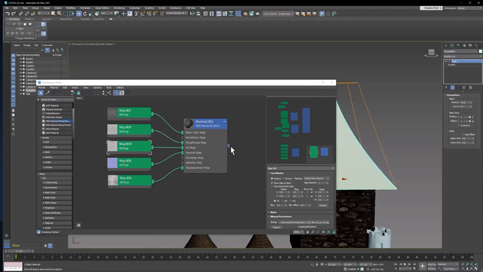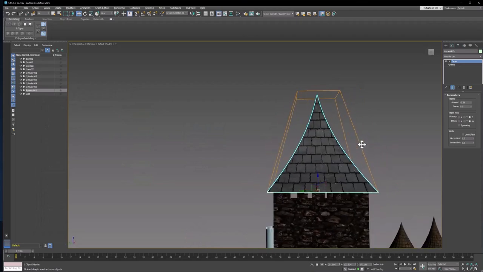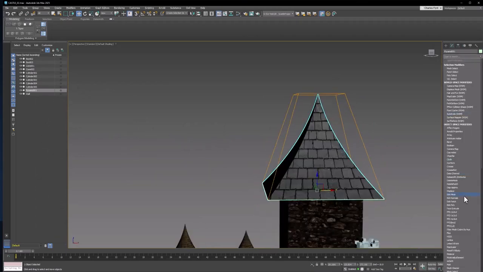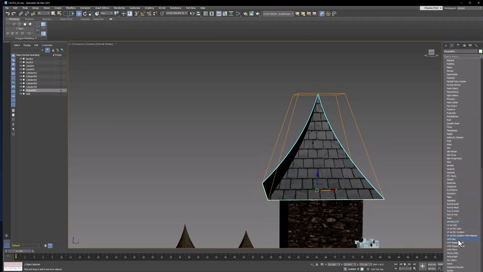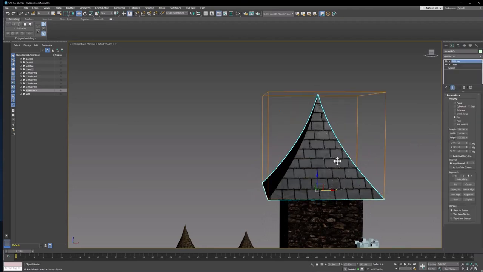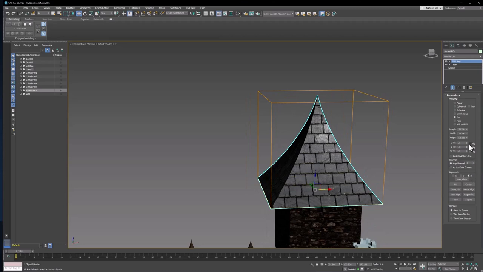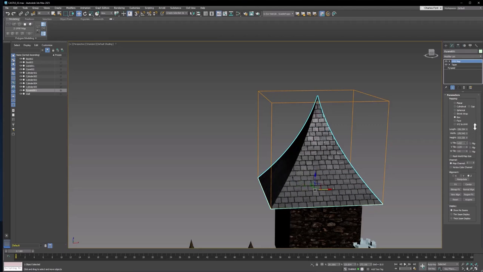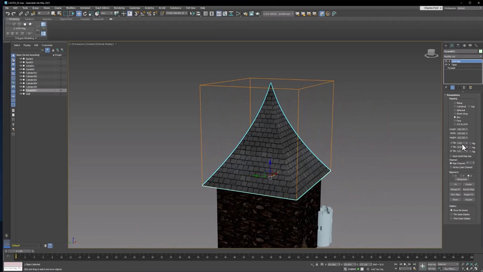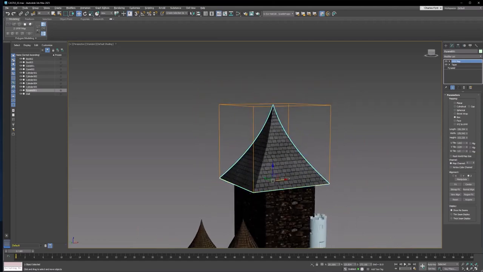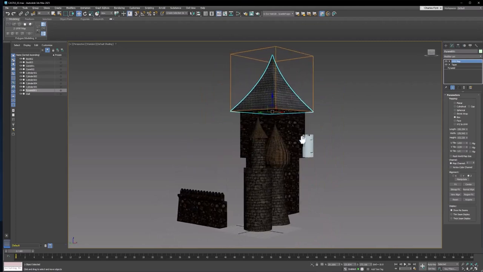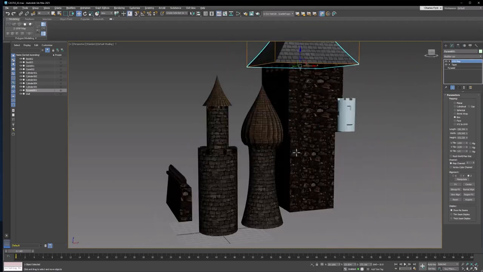Okay, so let's apply this to this other roof here. And that looks pretty good. But I'm going to put a UVW map on it anyway, and we're going to make it a box. And that way I can adjust the tiling, and I think it does need to be smaller, so I'm going to adjust the repeat a little bit. Now these two numbers don't have to be exactly the same, but they need to be close because you don't want to distort the texture. And that's how you texture your castle components.